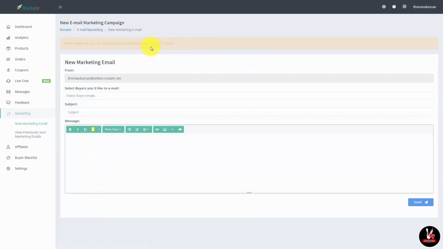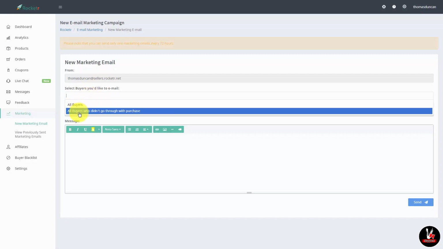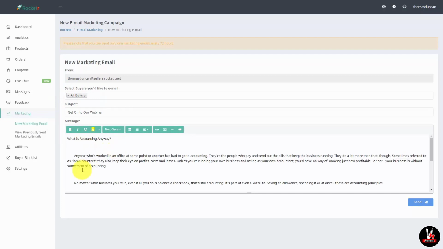When we do that, we're going to come to a specific page and we can select the buyers that we'd like to email. So for example, we can determine that we want to email all buyers or all buyers that did not go through with the purchase. We can write in a subject for our email, and then we can add in additional content for our message. We can add in our text. We can edit using any of the menu items that we have here, and then we can hit send.